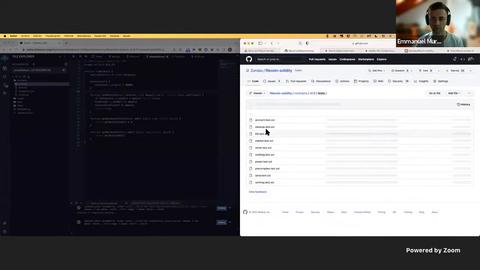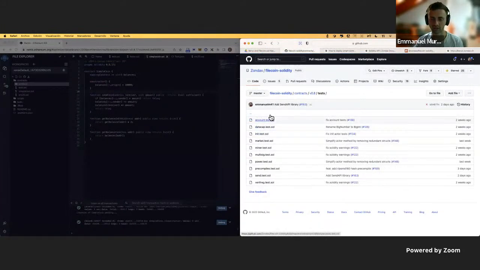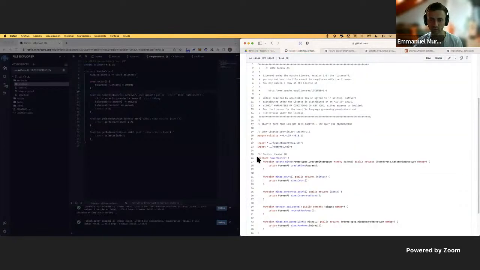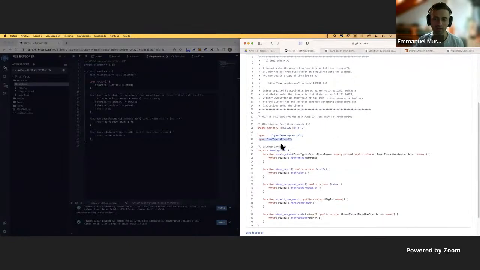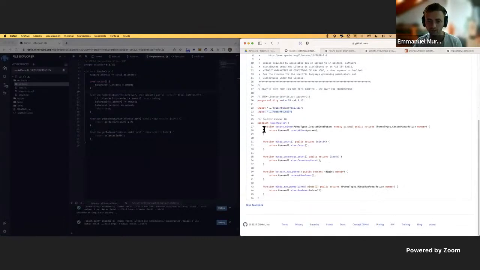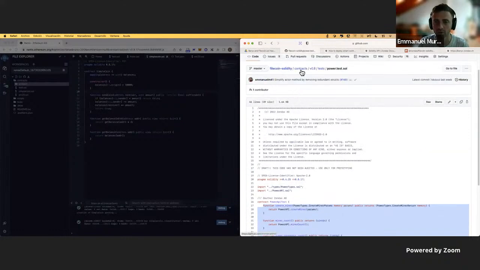And here you can find some tests. These are actual deployable contracts, because as you can see here, there are contracts. We're importing, in this case, the Power API library, and creating functions for each of those methods. So now you can call them from this contract that can be deployed on the network.